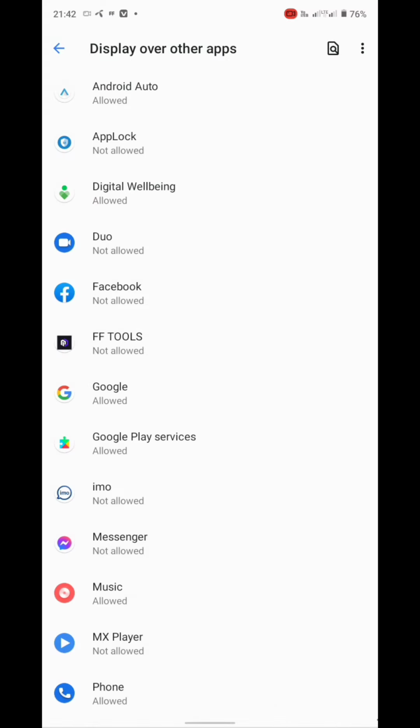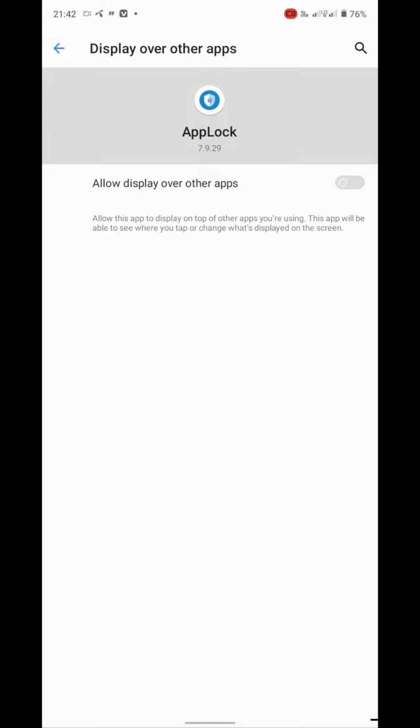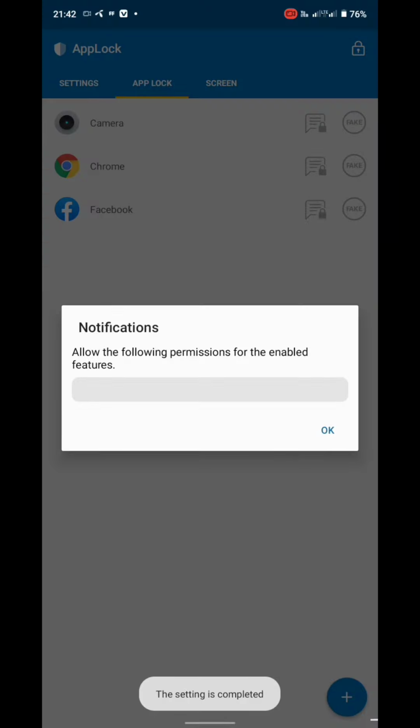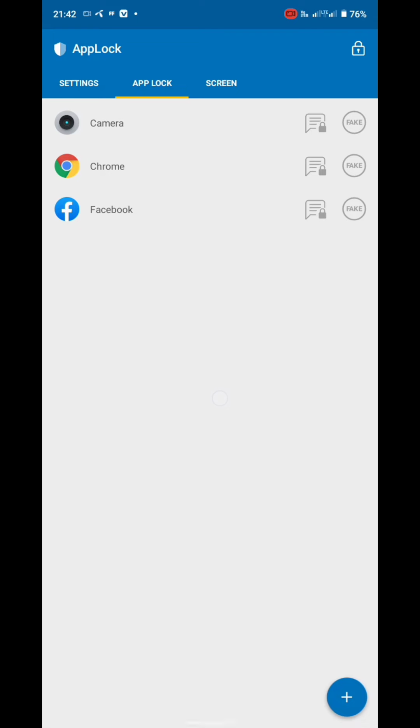Now again click on App Lock. And turn on Allow Display over other apps. And click on OK to allow permission. Click on Allow. Guys, you can see, apps are locked.